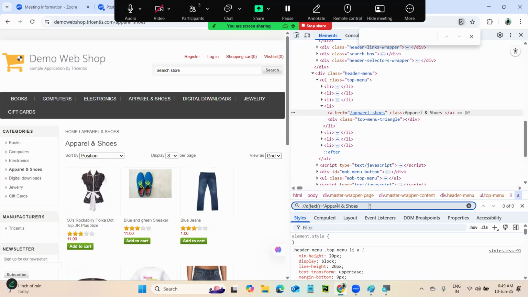Can you get the count as one? No. Okay, the element is not getting highlighted. Then what will I do? To handle specifically non-breakable space and white spaces, and also partial dynamic elements, the partial text, we use something called contains.